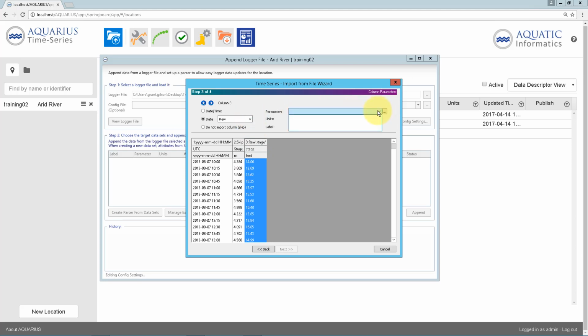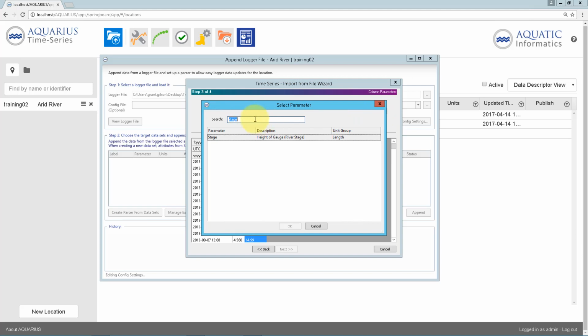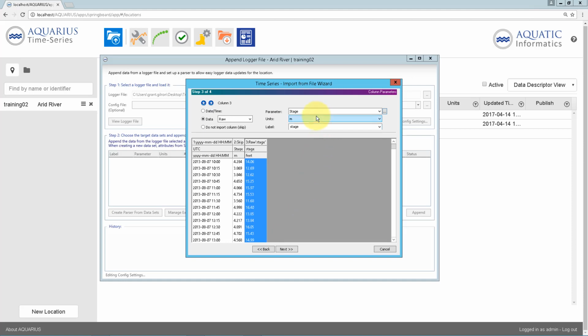We need to tell Aquarius what parameter that is. So let's click on the button here, and we can type in the word stage here, and once again, the parameter is filtered based on the list and the name. So click OK. Our units, we want to specify feet, so I'll drop that list down and we'll select feet here. We can leave the label because the label will be adopted from the dataset label. And we can click next.